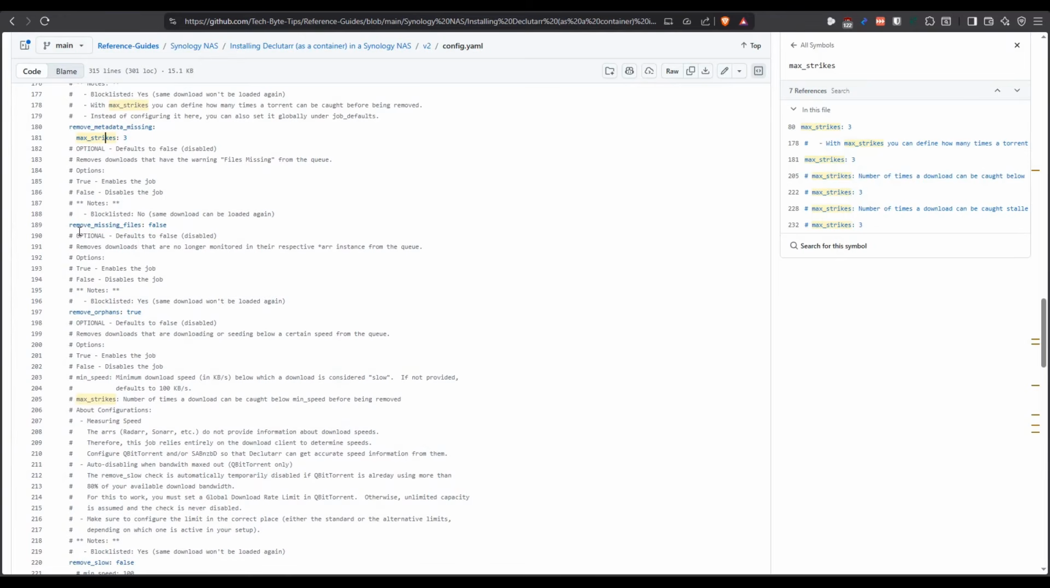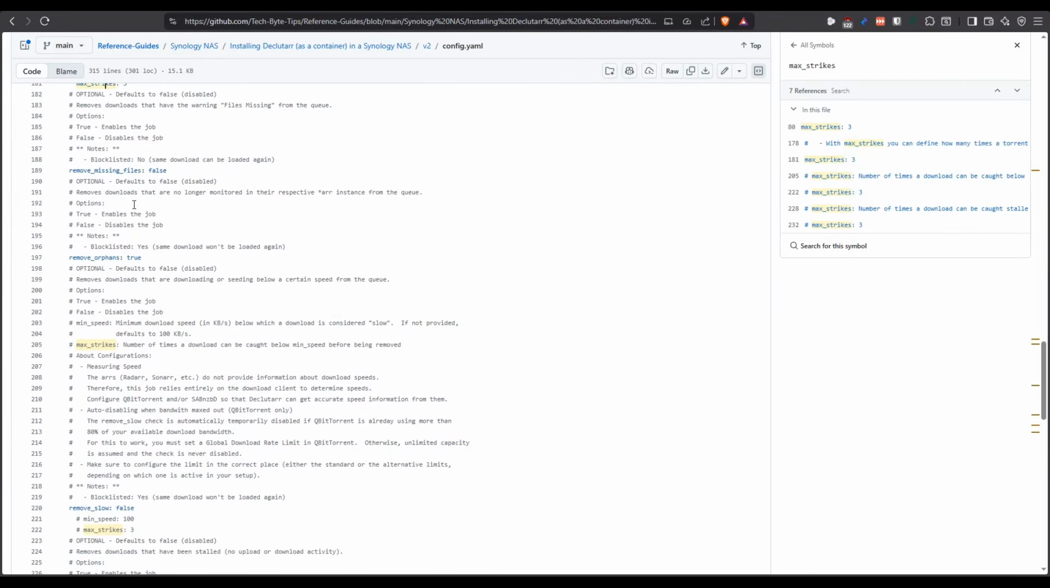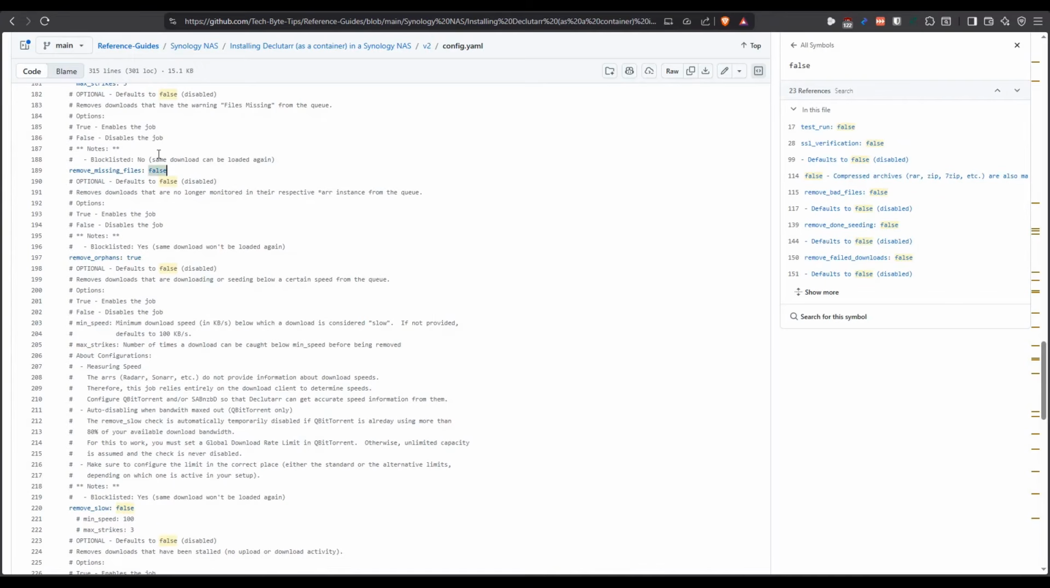This other job here, remove missing files, removes downloads that have a warning of files missing from the queue. So if you enable it, then it does that. In my case, I have it as false, so it's not going to do that. So whenever you put false, you're basically disabling that specific job.